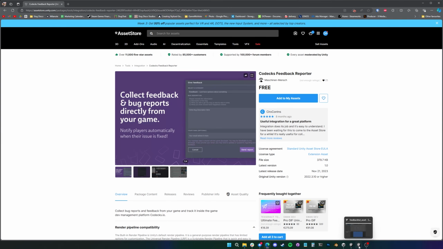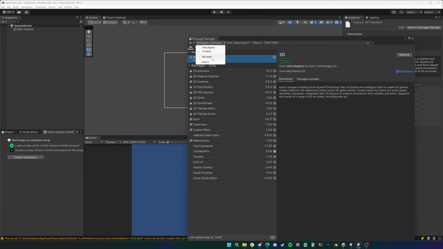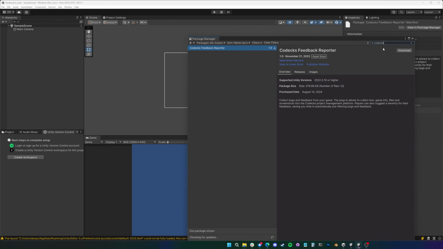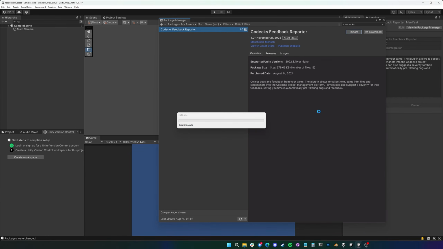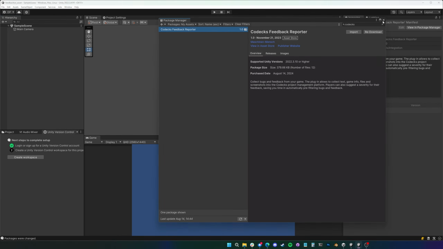So I'm just going to close that, and I'm going to go over to my project here. I'm going to come up to Window and Package Manager. Go to My Assets, and we can just do a search for Codex. We've got the Codex Feedback Reporter. I'm just going to hit Download here. That's downloaded. We'll hit Import, and a bit of an update here. Asset Package Manager dependency, so we'll install/upgrade those. And the Import Unity Package window comes up. We'll just hit Import there. And there we have it.